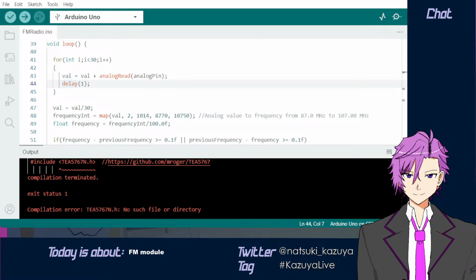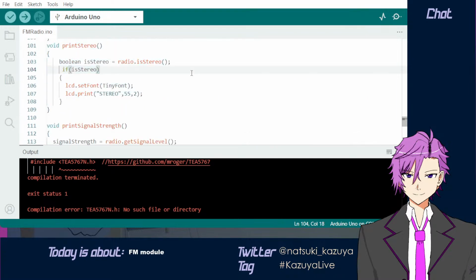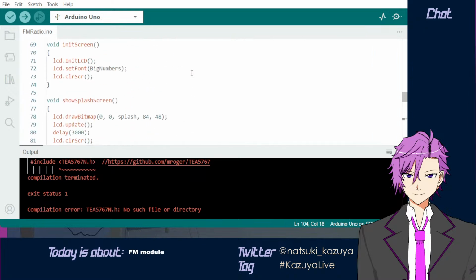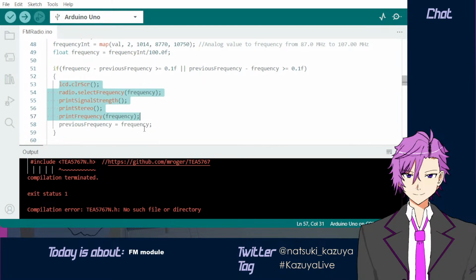So okay, I think what I know now is this is going to be the function that is going to adjust all of our frequencies. And when we go to the if statement, this is going to be the one that is going to print all of our outputs: LCD, clear screen, signal strength, stereo, and frequency. So I think we've got it done now.